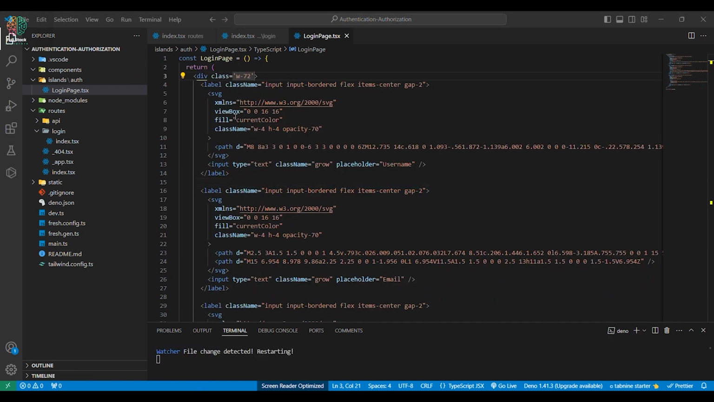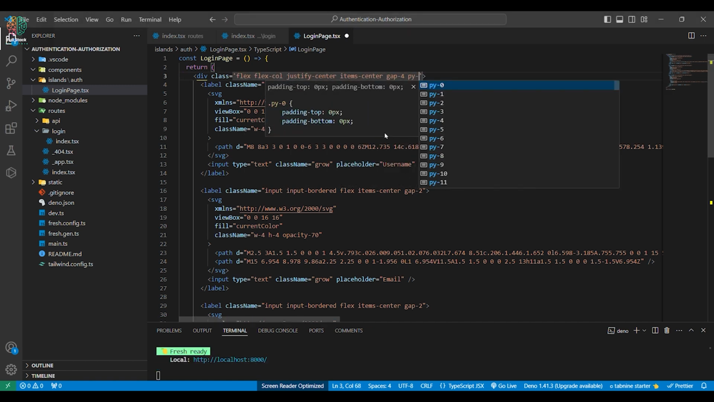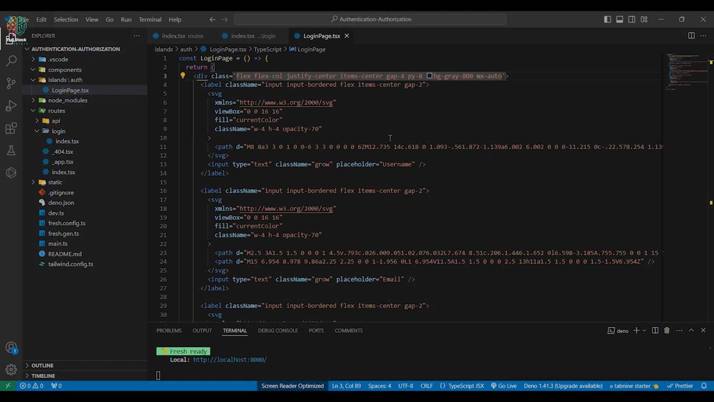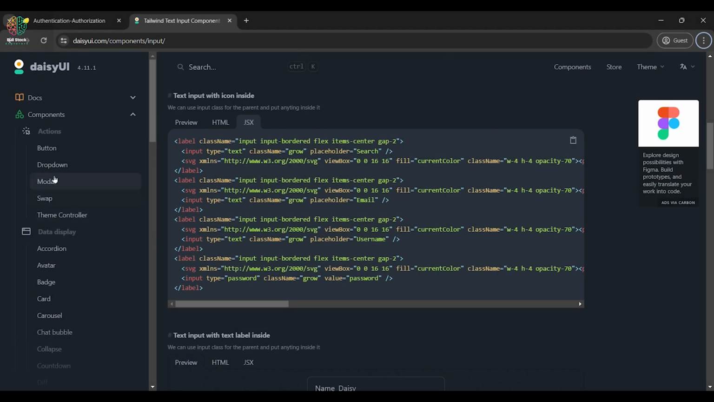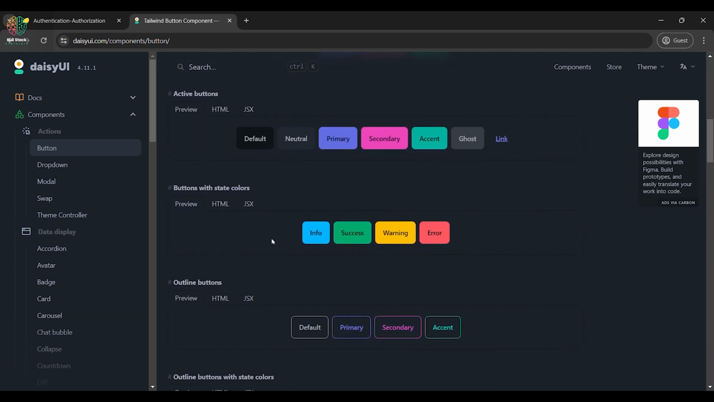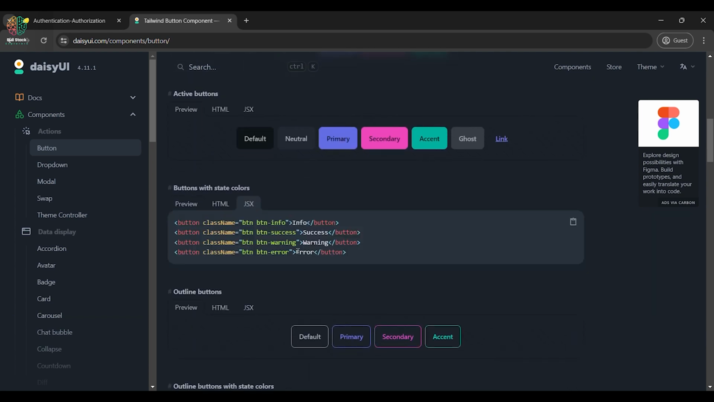Alright, now in the parent div of that login page, let's show the fields in the center by adding some Tailwind styling here. Alright, let's take a button from Daisy UI. As I'm on the Daisy UI site, click on button on the sidebar. Scroll down a bit, now click on JSX. Copy the success button code from here.